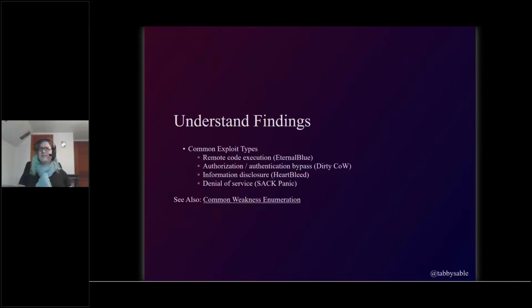So I've developed these four categories of exploit types just based on what I've seen and the sorts of things that I have done in my career. And when I say exploit, I really mean any action that you take on a system that results in behavior that is unexpected by the designers of that system.